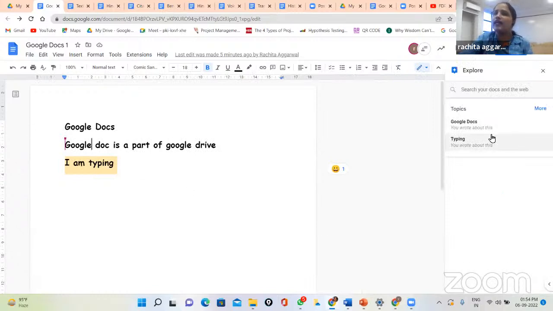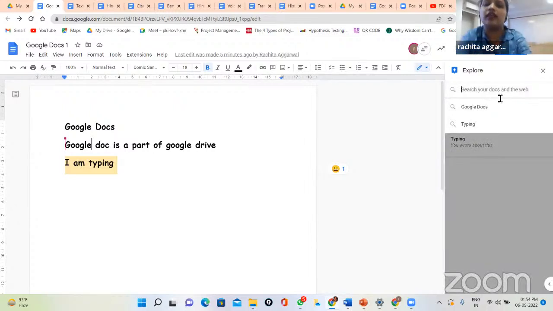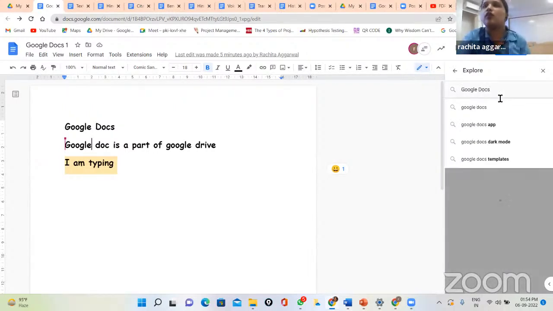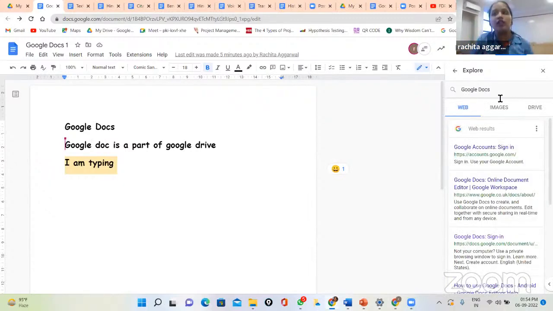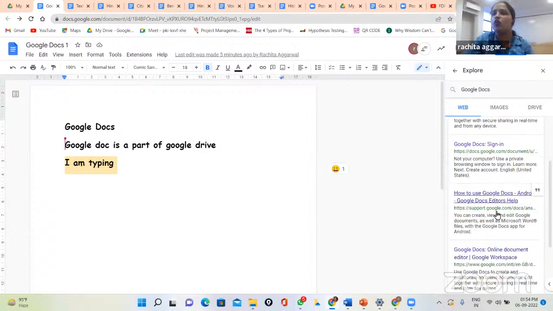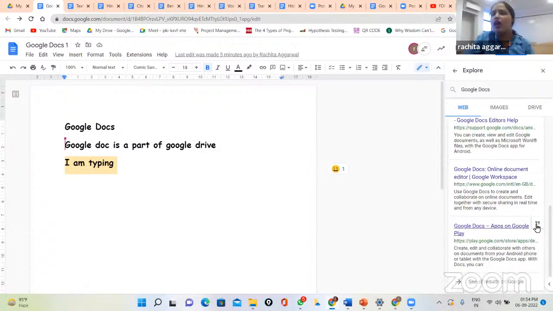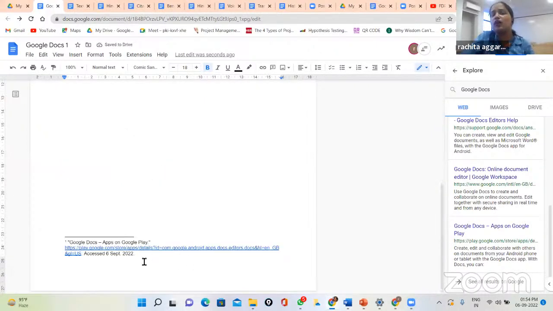Now side by side, it will ask me what you want to search. Let's say I want to search about Google Docs. It will show you all the web sources for Google Docs. And you can simply click cite from here. It will cite the same menu as a footnote.